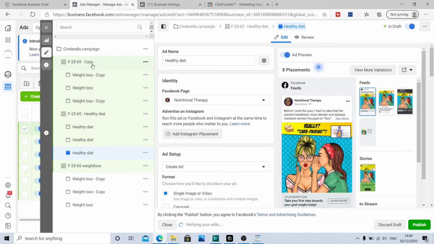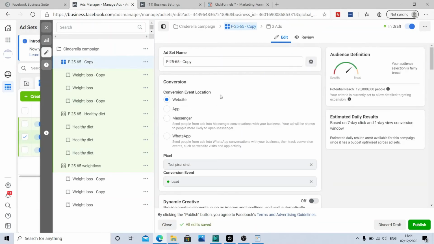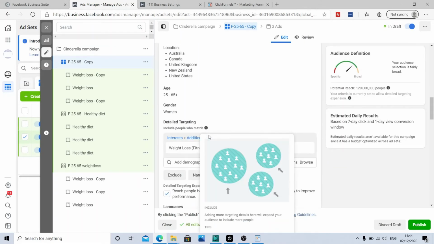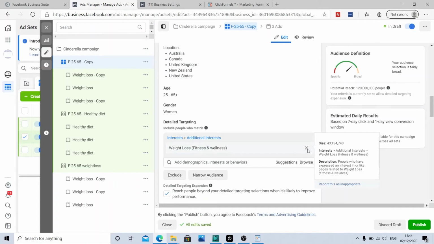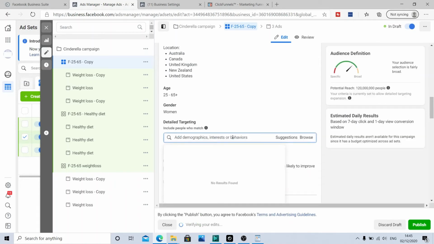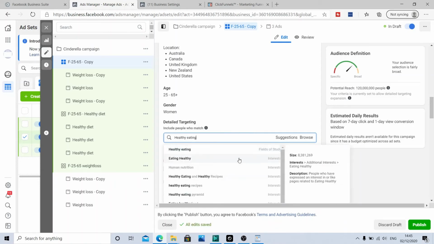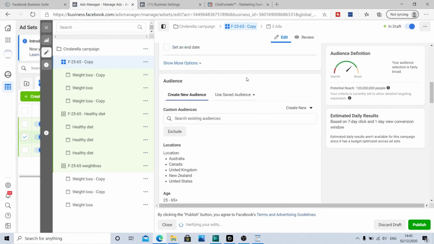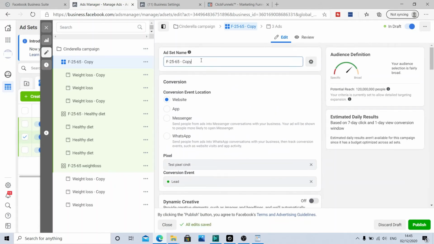So on our third one, we're going to come up to the top here and change the targeting again. We're going to click over down. We're going to take away weight loss, and let's try something healthy eating. So over here, interests, healthy eating. Also, we have a very broad description of people, so that's going to work well for us. On the top here, we need to change the ad set name to healthy eating.